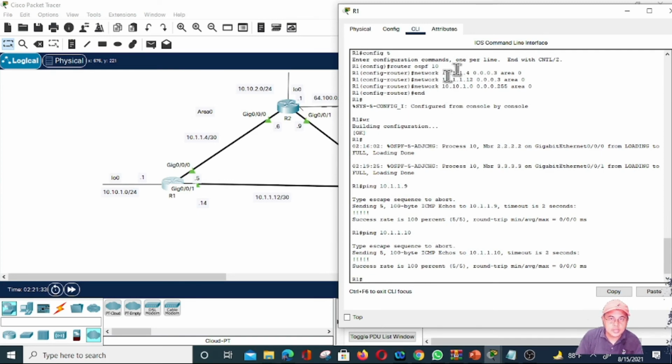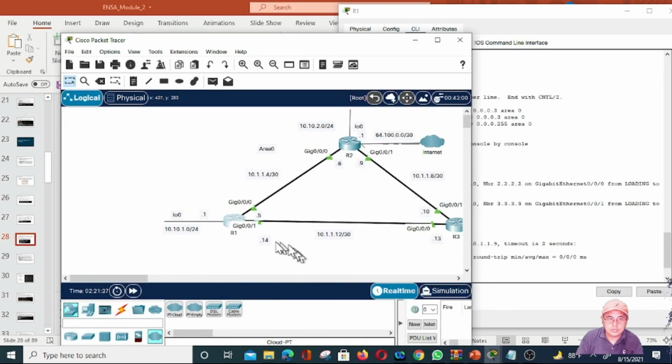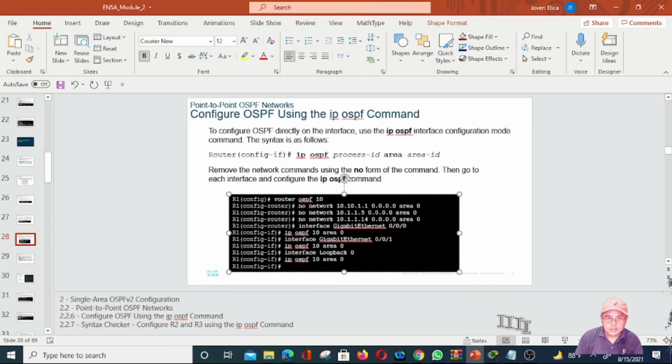100% connection. All right, now the three routers are enabled. The router OSPF is now in area 0, single OSPF, now communicating with each other, except the internet. We have not yet configured that one. We will configure that in the next topic. So we're done here.